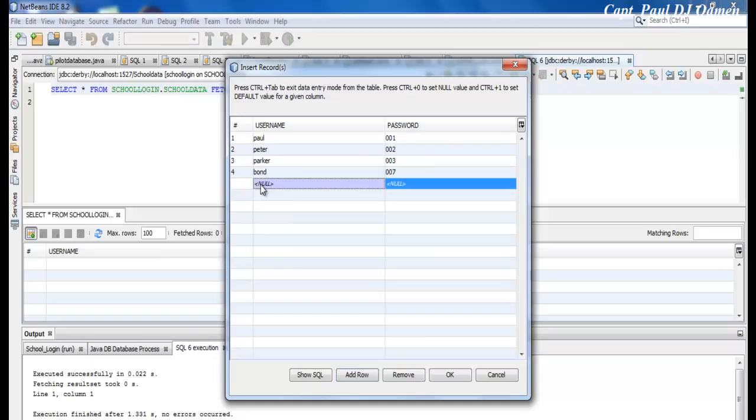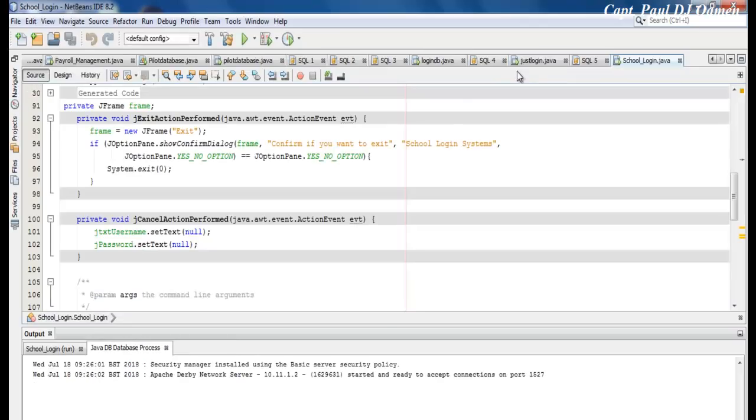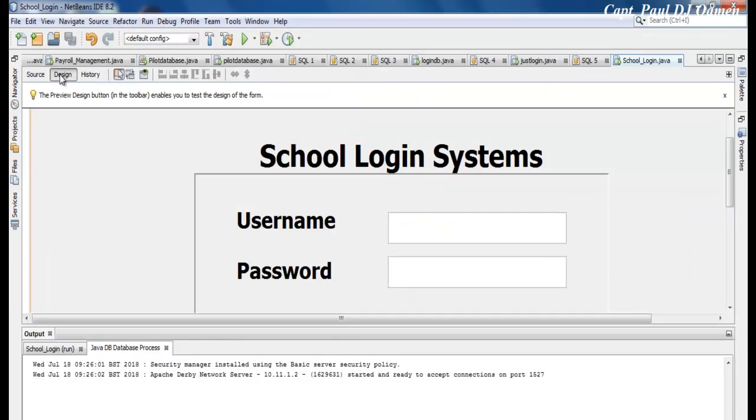Okay, add one more. And this time around, maybe we enter Sally. And for Sally, we can make that 005. Okay, that's good enough for me. I have 5 records we can work with. Just click on OK. Okay, now that we are happy with our table, I can now go back to the program. So come in here, select the design.